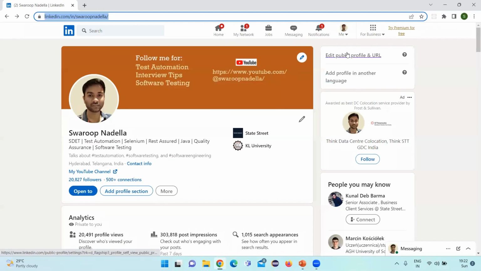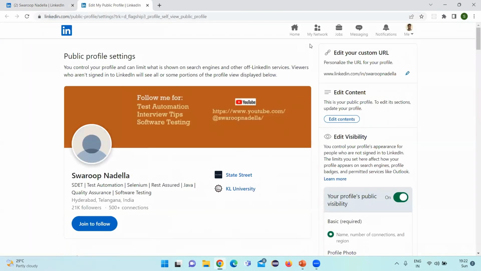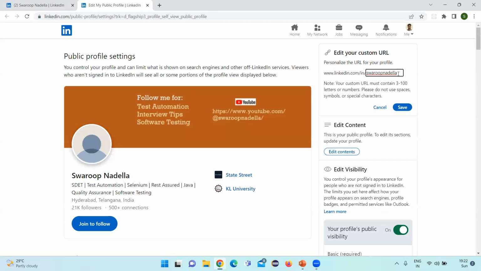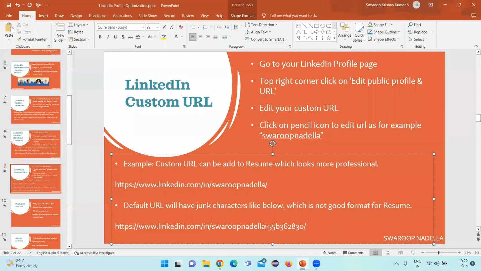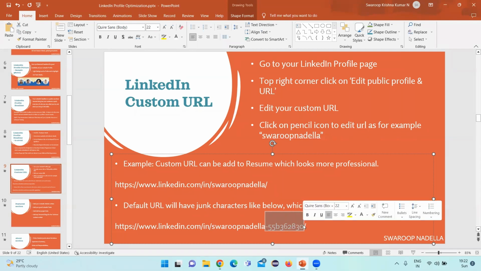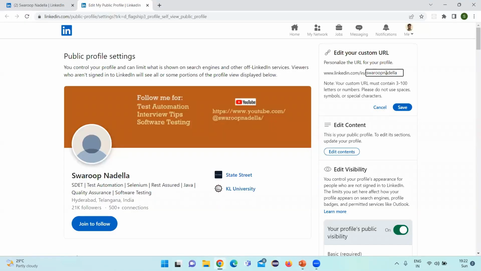If you go to the right top corner, edit profile, public profile and URL, click on this. It will open a new window, and there will be an edit custom URL section at the right top corner. Click on this pencil icon, and you can enter whatever name you want, and remove the additional alphanumeric characters here. I have removed them when I created it. I'll be removing the extra characters, and whatever name you want, you can give. Like I can give Swaroop N or Swaroop XYZ, anything I can give.